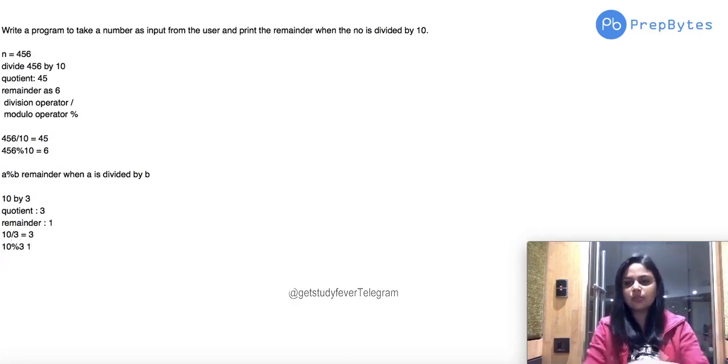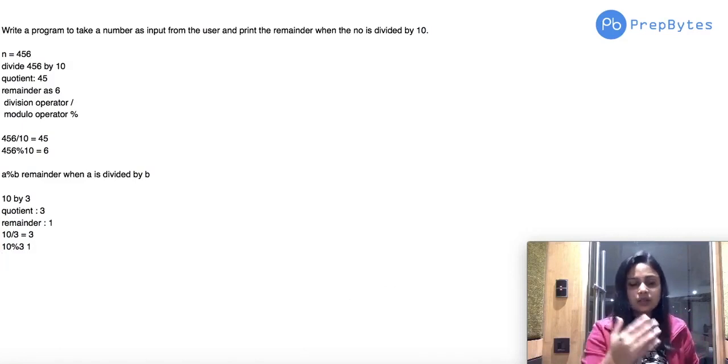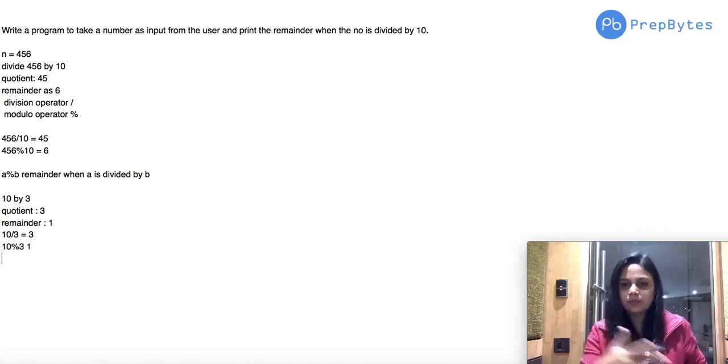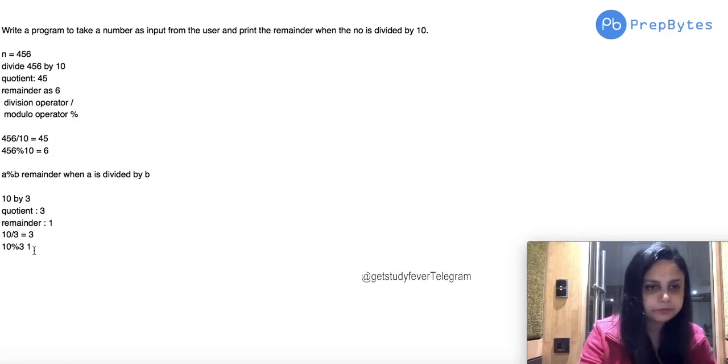So that was about the modulo operator, and the solution to this particular problem lies in the modulo operator itself. So now let's go on to write the code. But before that, make sure you have understood the things till now. If you haven't, I suggest you go through what we saw till now again. Then let's proceed further to write the code, right?